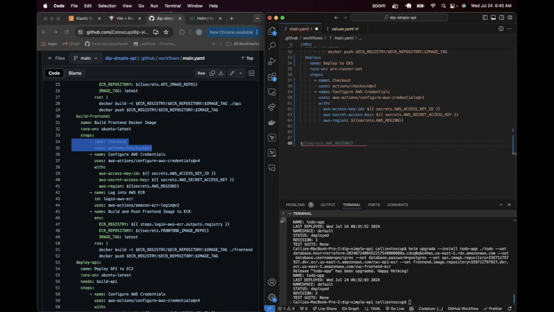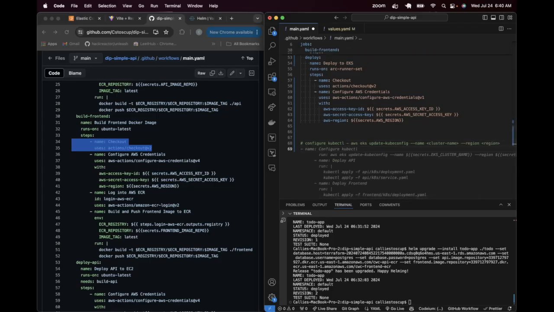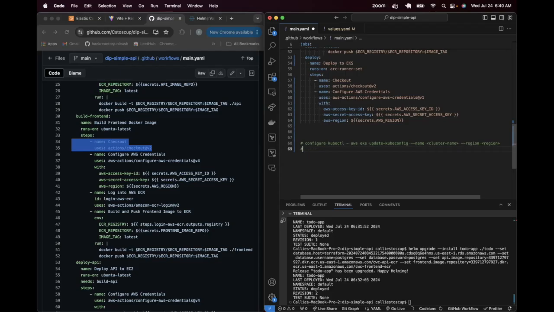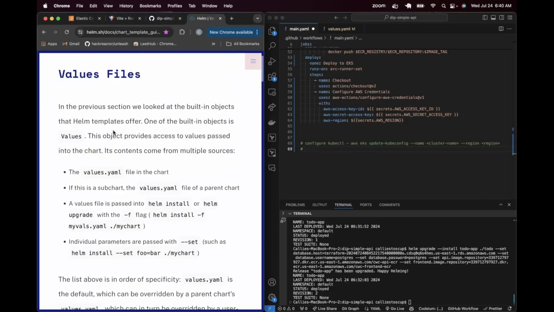So we want to configure kubectl. And how do we do that? We did the aws eks update-kubeconfig command, right? And then what did we do after that? That was right when we look at Helm for the install.